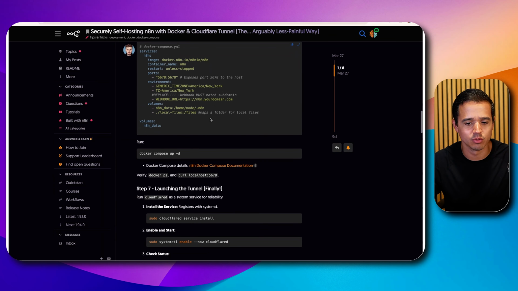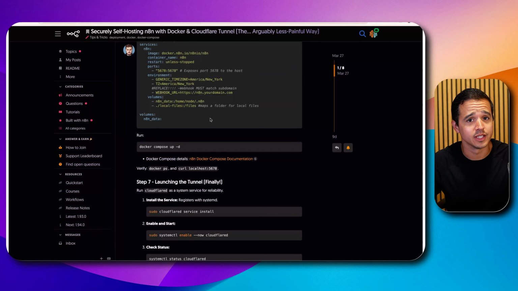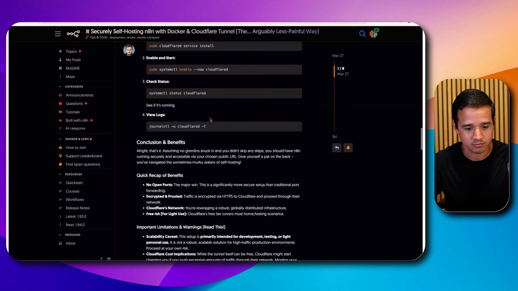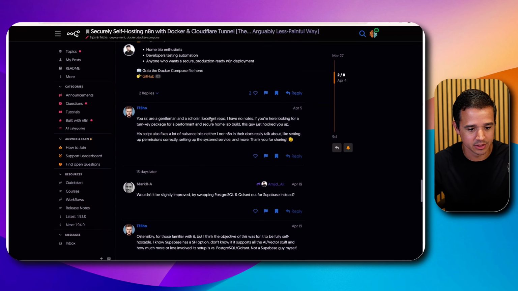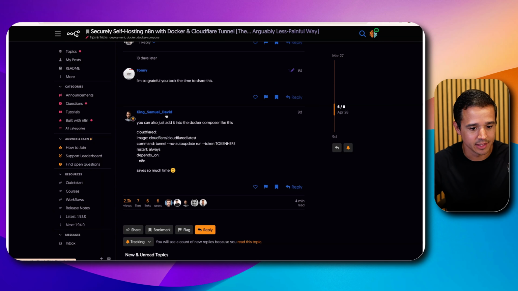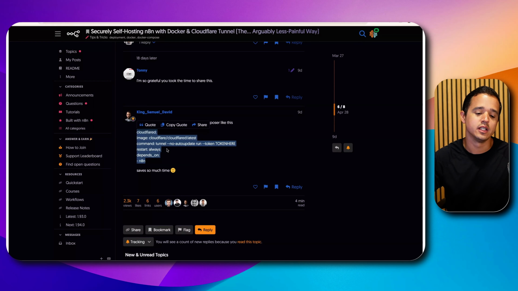Now, he posted this and it looks awesome, but it was kind of technical, and this is an advanced topic. So I don't typically recommend hosting N8N. I'm going to talk about that here in a second, but I see the use case for it. Some people came and suggested some things, and King Samuel David also suggested an upgrade. So I pieced these two things together, made a few changes, and tried to make a tutorial to make it easy for you to do.